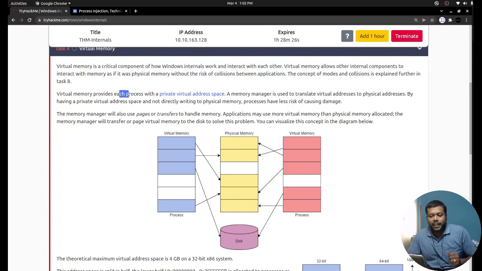Virtual memory provides each process with a private virtual address space. A memory manager is used to translate virtual addresses to physical addresses. So this is one line to keep in mind. Memory manager is doing some translation between the virtual and the physical address. By having a private virtual address space, not directly writing to physical memory, process have less risk of causing damage. The memory manager will also use pages or transfers to handle the memory. So these are the two components used by memory manager to handle memory.